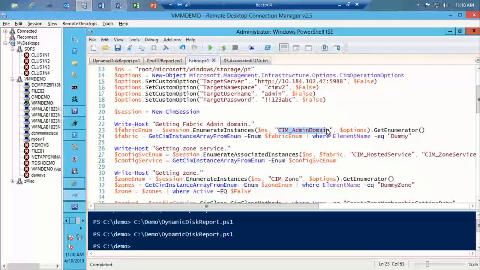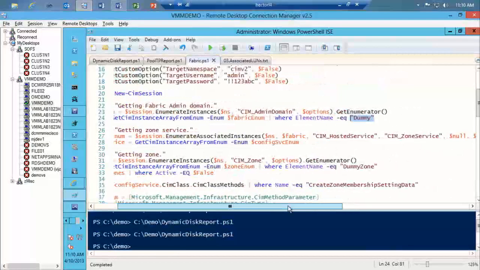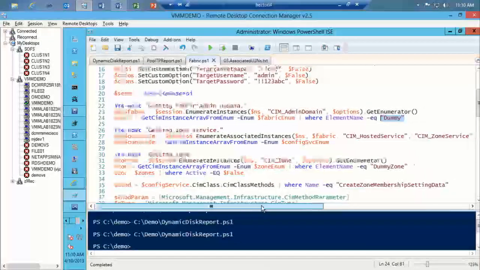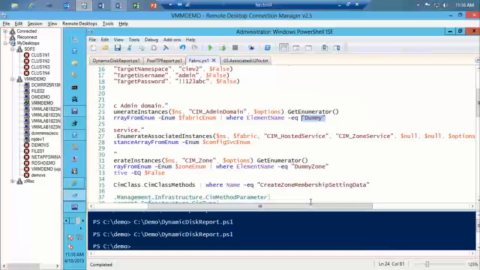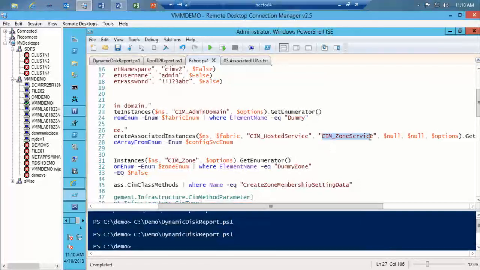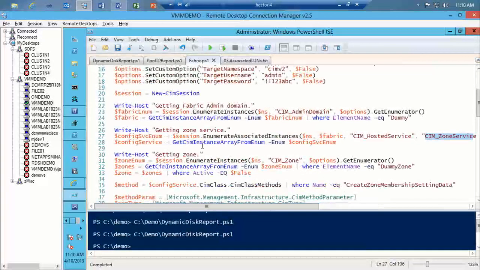I'm going to iterate through all of the fabric domains or admin domains or fabrics, and I'm going to get one called dummy. So we created a small fabric on the switch called just dummy, and I'm going to get that particular instance. Then for this particular fabric, I want to get the config service. We know it's called zone service, and that's where I'm going to get the configuration service from. So I'm just going to iterate through all those associated instances, and I'm going to get that configuration service.